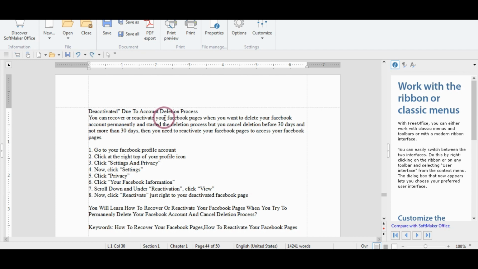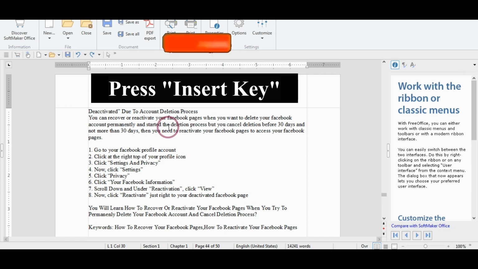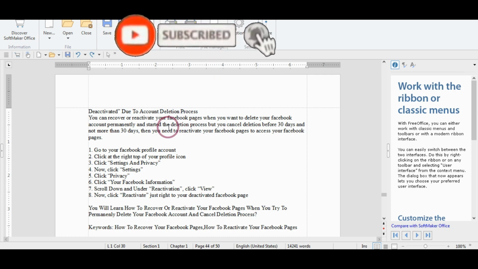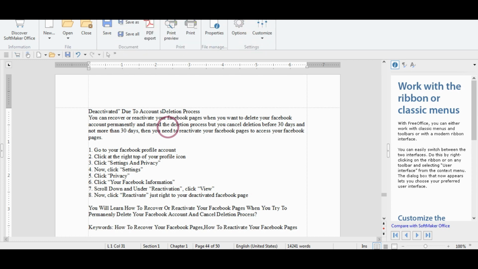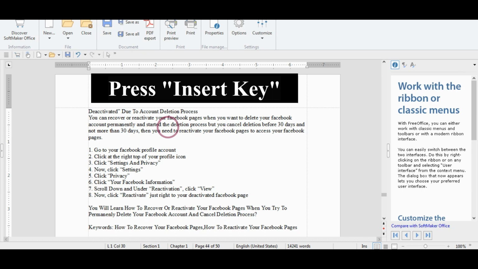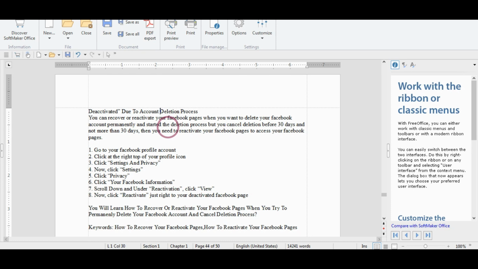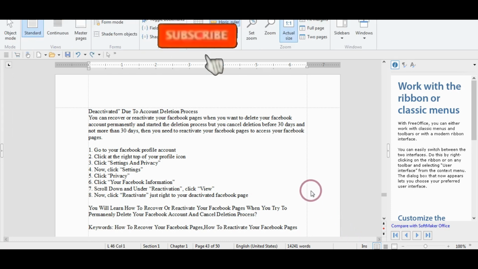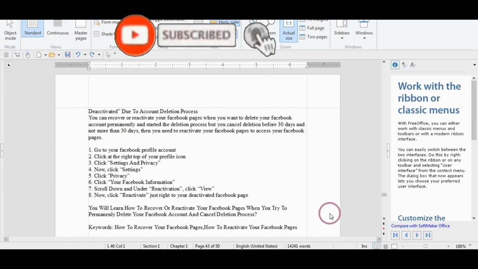This is due to our write mode that is enabled. So you need to press the insert key from your keyboard and then enter. The problem has been solved. So you need to turn off write mode. Since this problem is also solved in your Word, you need to press the insert key from your keyboard to solve this problem. You can also solve this problem from the status bar.